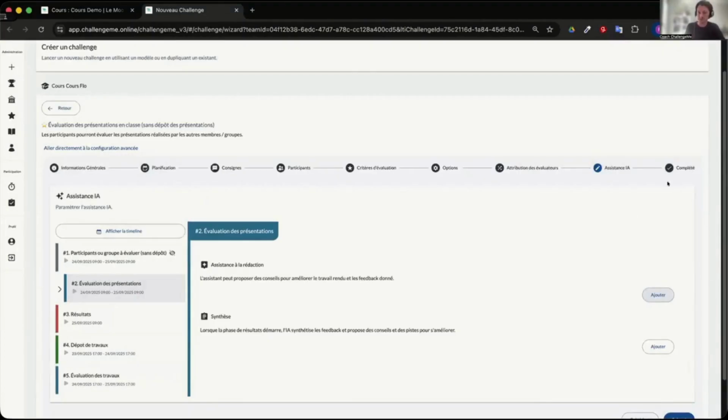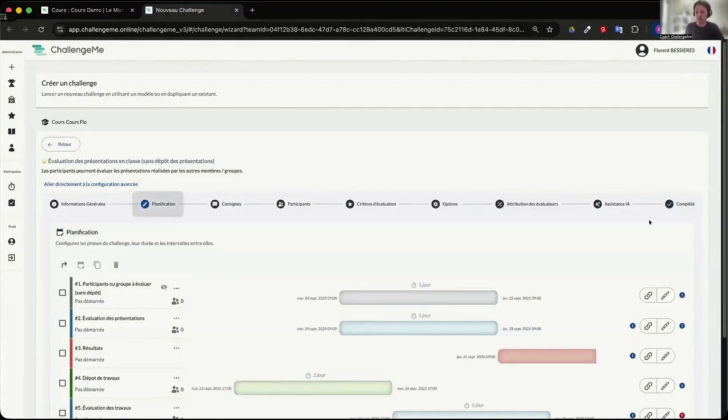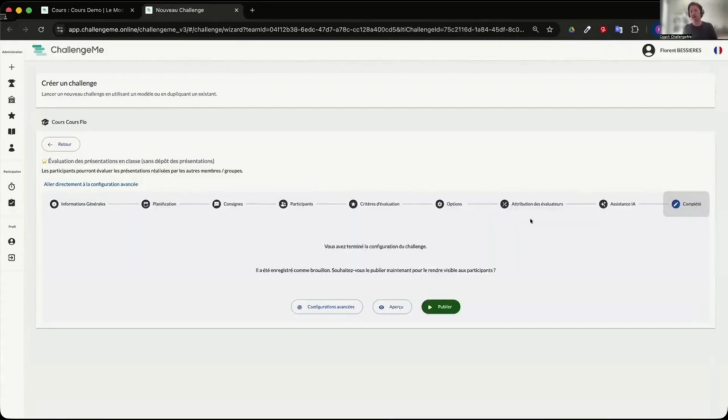Once you have filled in all these steps, you can publish your challenge, and the evaluations will start on the date you specified here in the scheduling table. So there you have it. It's quite simple. We move fairly quickly through each of these steps. It's pretty straightforward so that you can create this challenge.